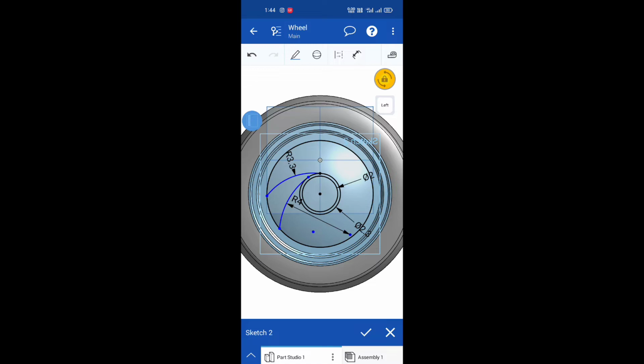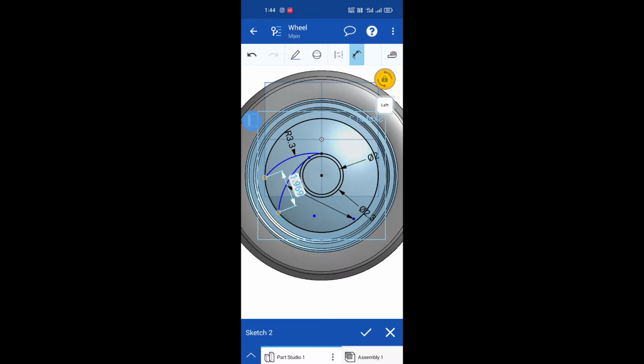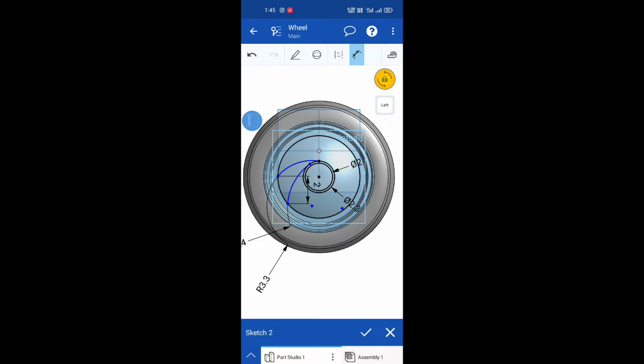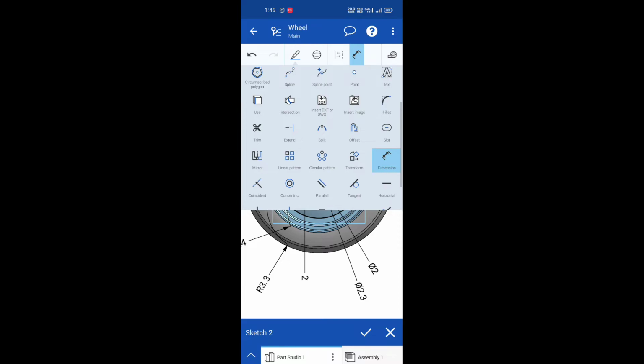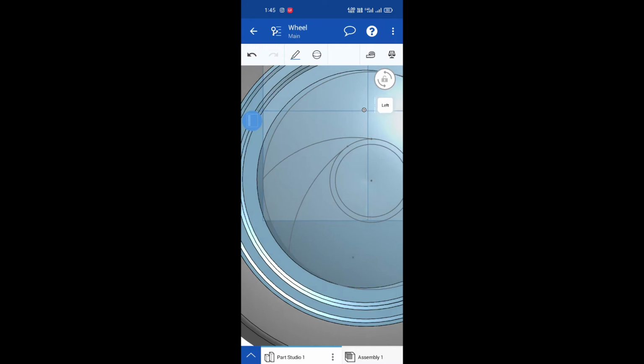Let's give 2. Yeah, we need some for this. It will go somewhere not good. We can do it with the circle pattern feature, but we have to select every sketch to extrude it. So instead of doing that, I'm going to select the sketch and go into the extrude feature. Let's use extrude and remove.